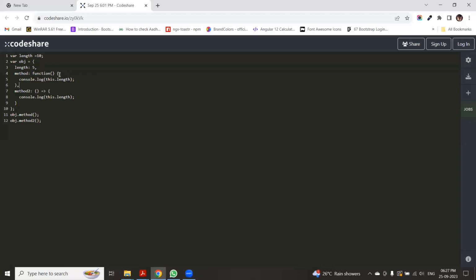Yes, so are you clear what the difference is between a normal function and an arrow function? If you can see, method is a normal function and method2 is an arrow function. So what will be the output of both console.logs? In both console.logs, we have printed this.length, right? So what will be the output? The output will be 5. And for the second also 5.